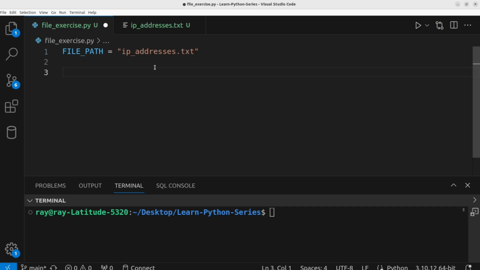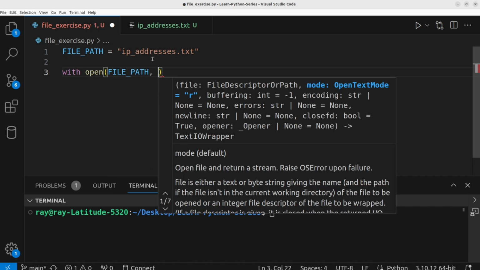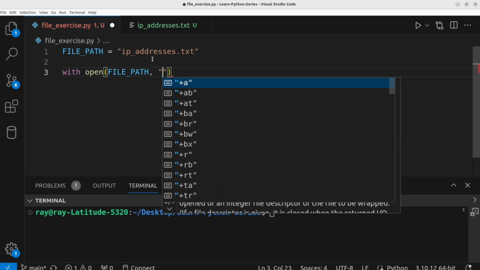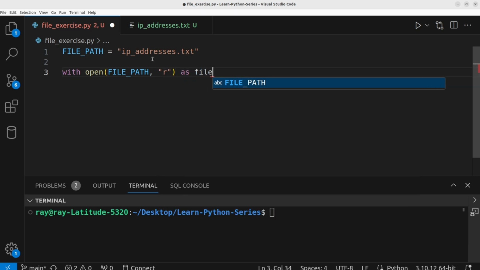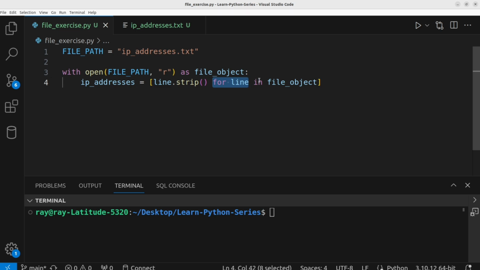We can make use of the open function: with open, then the name of the file, which is file_path. We need to specify the mode to be read, as file_object. ip_addresses equals, which is a new variable, line.strip() for line in file_object. For each line in the file object, line.strip should be added to the new list. Here we are using list comprehension to perform iteration over the file object.